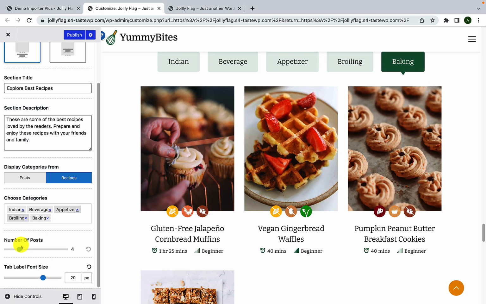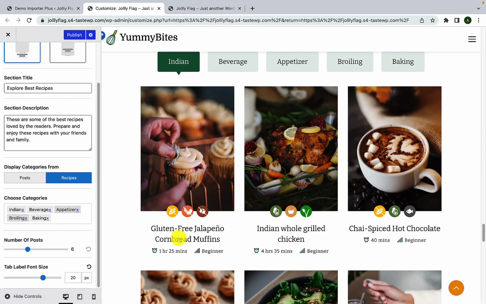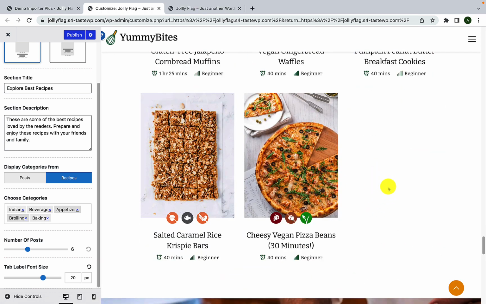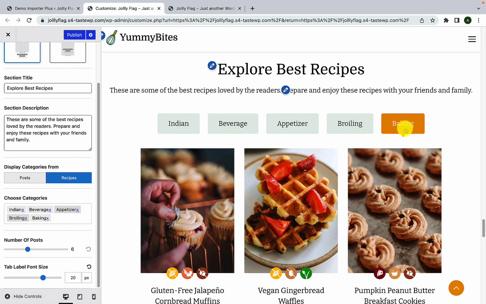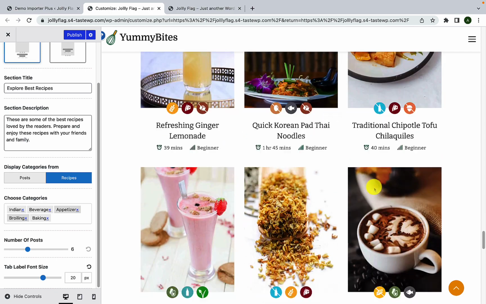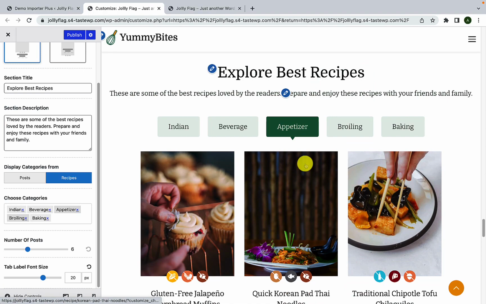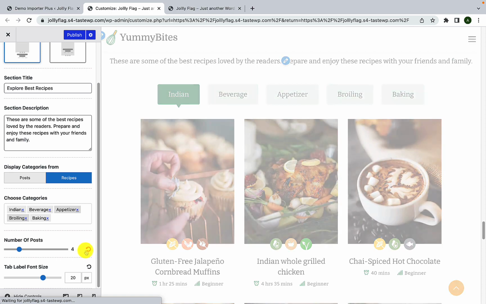You can also choose to display the number of posts. By default, 4 posts are being displayed. If you wish to increase it, you have to slide this toggle over. So for example, if I select 6, these categories will display 6 posts. And for the categories that are not displaying 6 posts, that is because they don't have more recipes that are assigned with the particular category. But for the recipes that do have 6 or more recipes assigned under it, they will be displayed here accordingly. To set it back to default, you will have to click on the default icon.